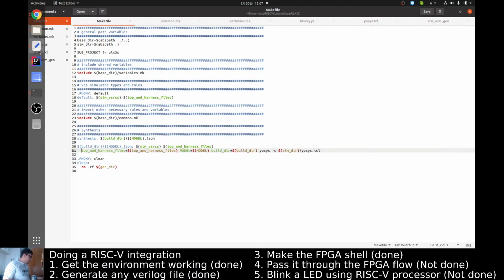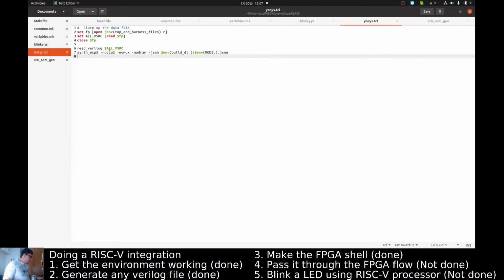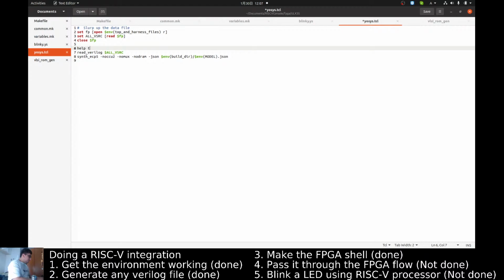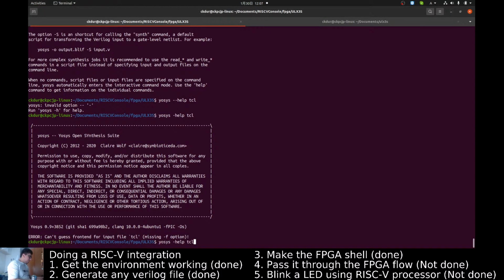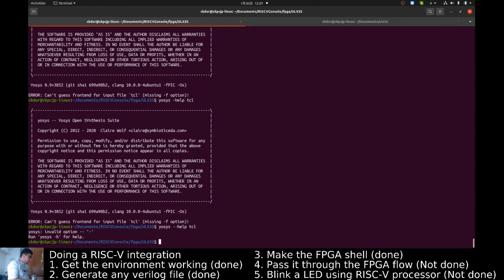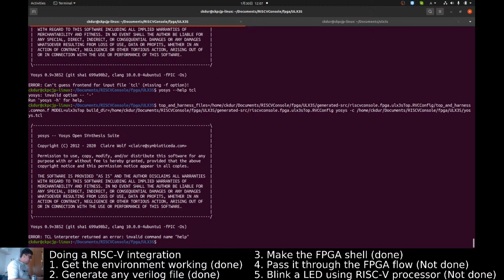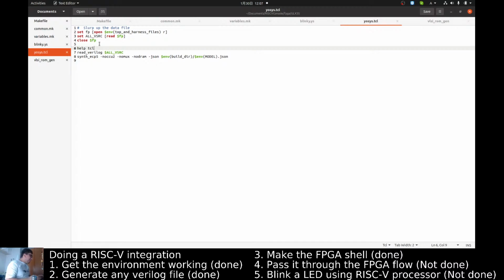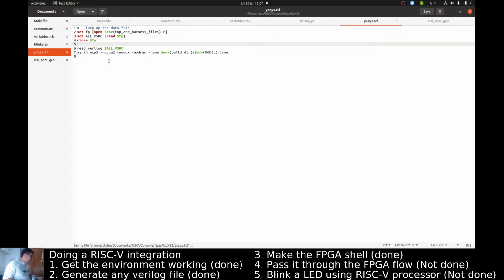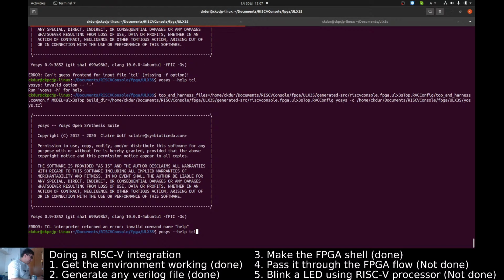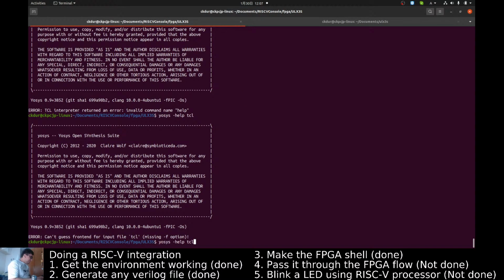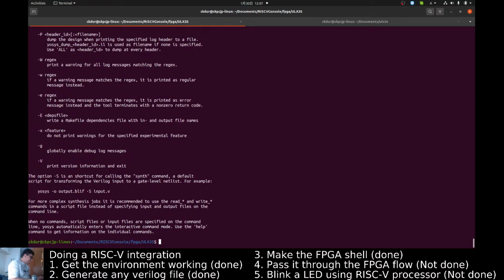Okay, maybe I need to put help TCL here and run this. Invalid command name help. Okay, there's no help. When it says help TCL, what is happening?